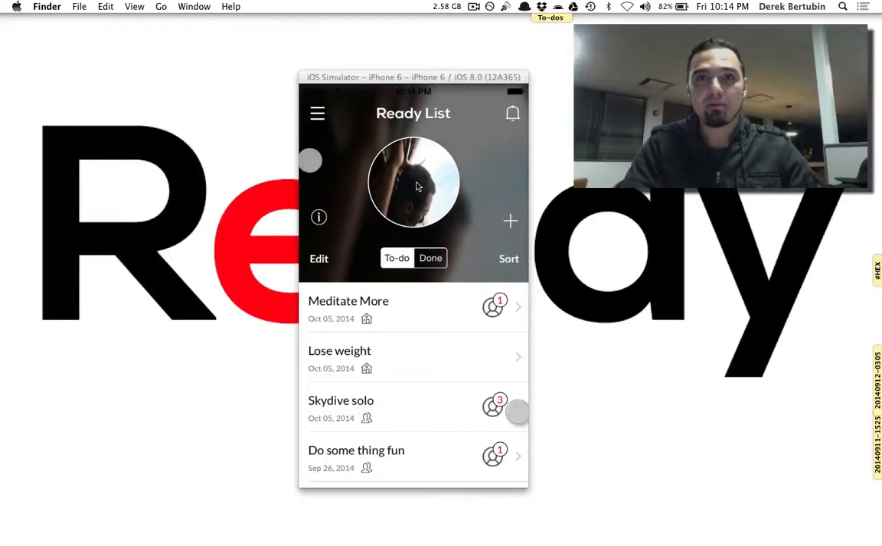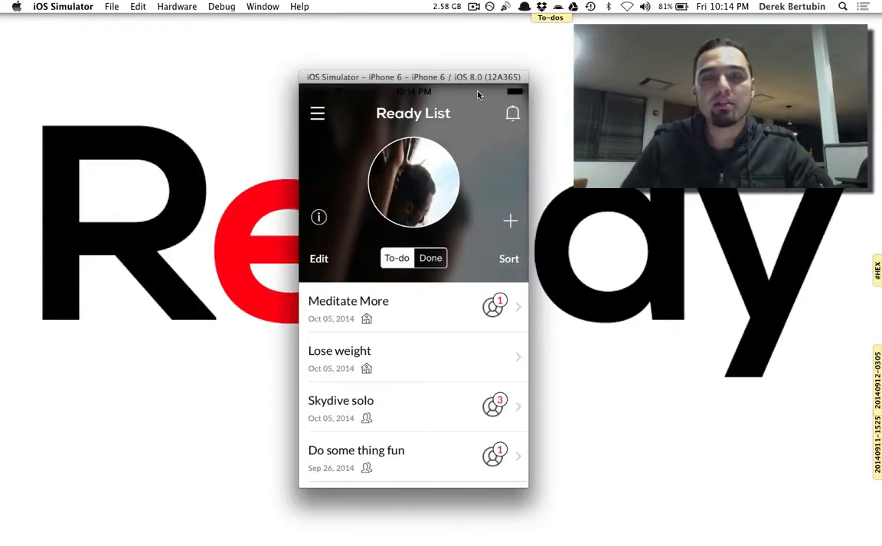Hello guys, this is Derek Bertubin, and today we're going to take a look at the beta phase of the Ready app. Now, we do have some new features that weren't available in the last version of the app, and we also have some minor UI fixes all the way through, and let's go ahead and take a look at that.